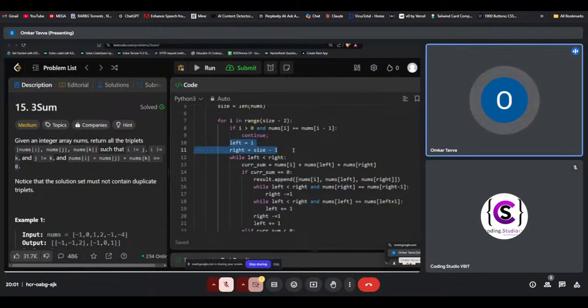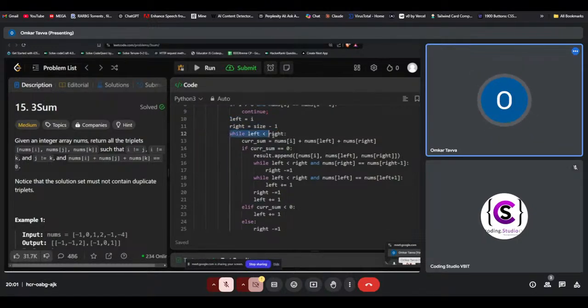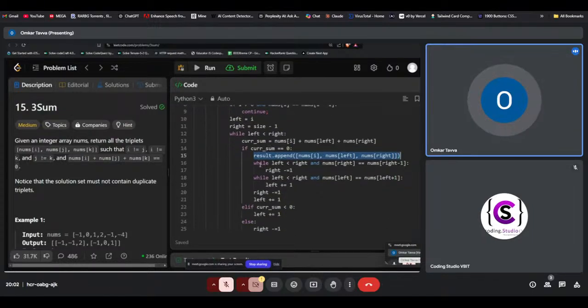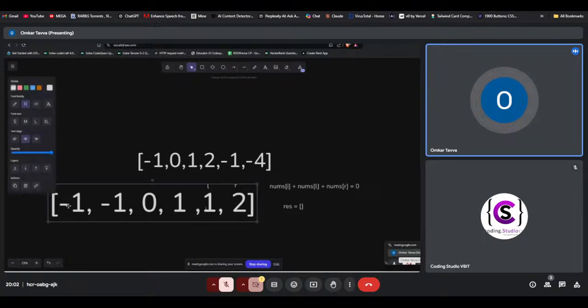Okay. Then we can see that it is the same as what we did in the last problem. We are checking that left should always be less than right, and we are storing the current sum of the triplet, the three values I, left and right. If its sum is 0, then I am appending those results into an existing array, which is result, and then handling the duplication cases, like this -1 and a repetition of -1. So it should be stopped here, right? And there is also the case on the right side.